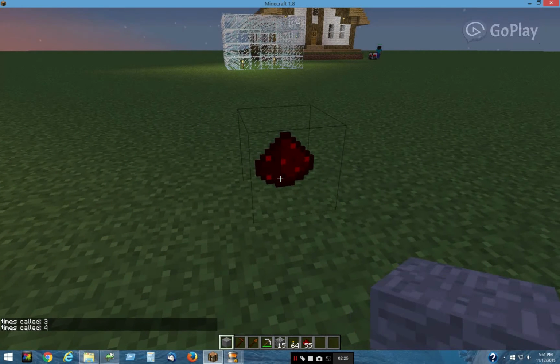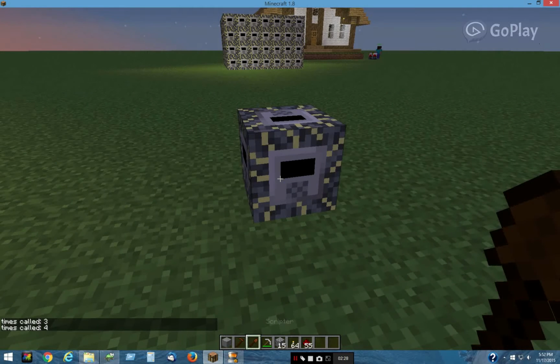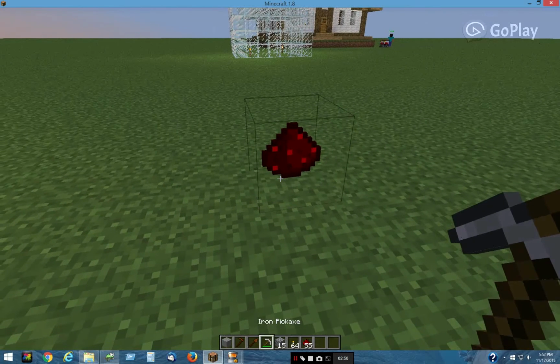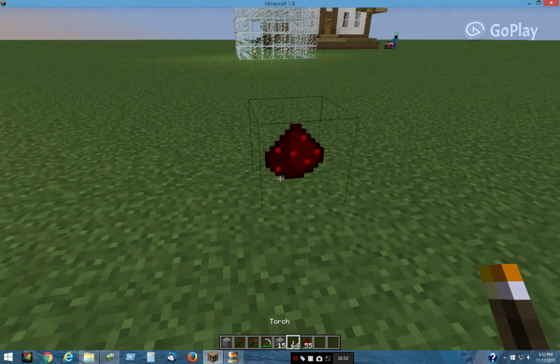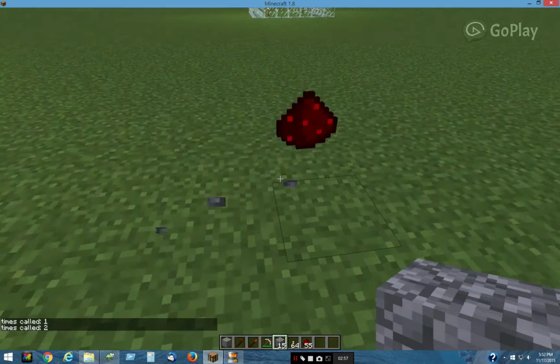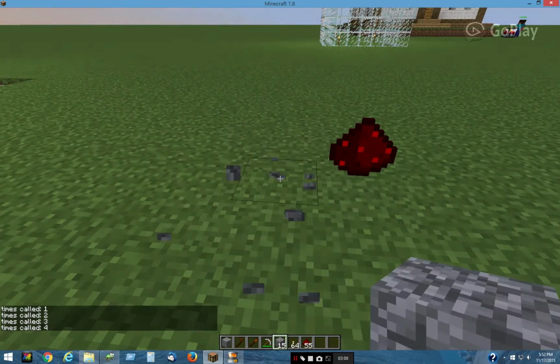This block, if I click on it, it'll set it to 0. Okay, and then I have a little script in here for neighbor changed. Every time it changes, it will add 1 to that. And if I interact with it, it'll set that value back to 0. So, if I put a block here, it's called once, delete it, twice. That makes sense. Put one there, third time, fourth time.